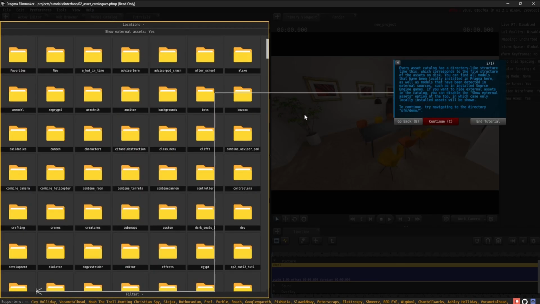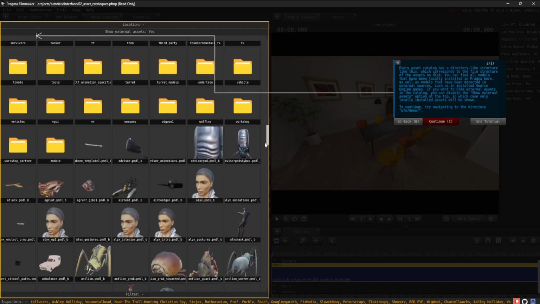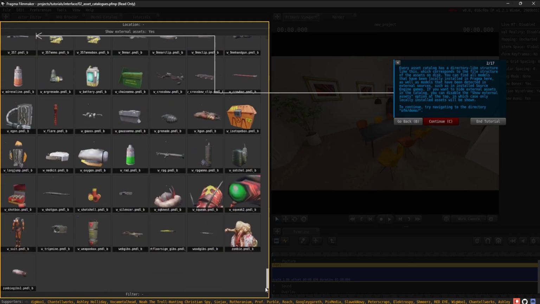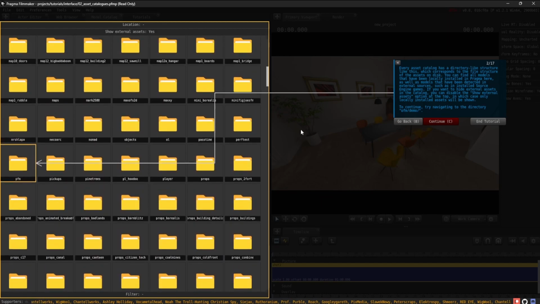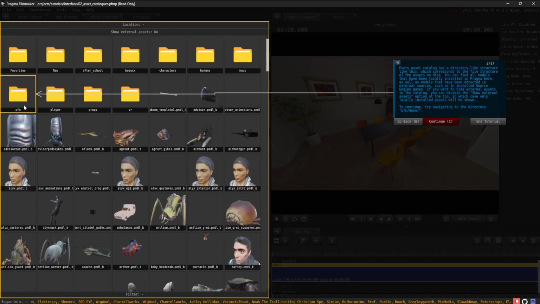Every asset catalog has a directory-like structure like this, which corresponds to the file structure of the assets on disk. You can find all models that have been locally installed in Pragma here, as well as models that have been detected in external sources, such as in installed source engine games. If you want to hide external assets in the catalog, you can disable the Show External Assets option at the top, in which case only locally installed assets will be shown. To continue, try navigating to the directory pfm/demo.